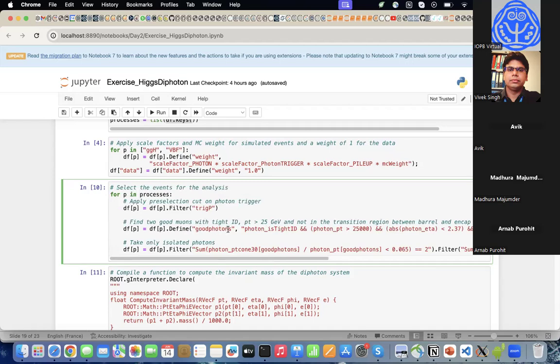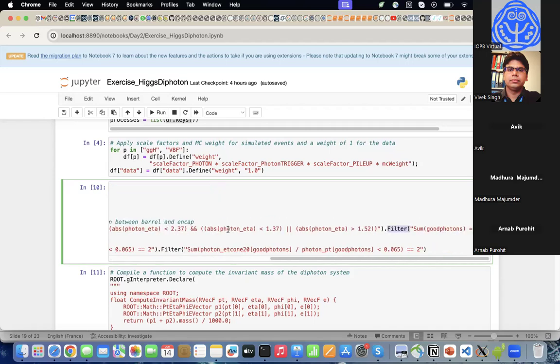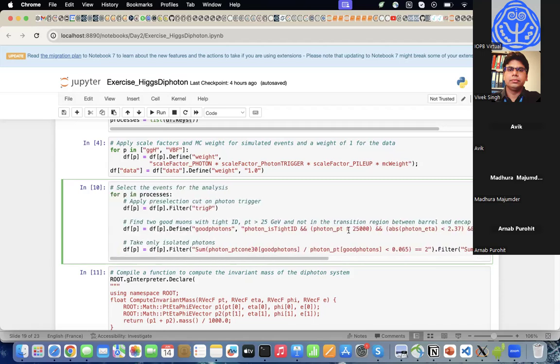And now you have the new RDataFrame with good photons, and then you are applying selections on those good photons. So you are saying that if the sum of good photons is equal to 2, okay, it was not a Boolean, but an integer, and it represents the number of good photons in that event.